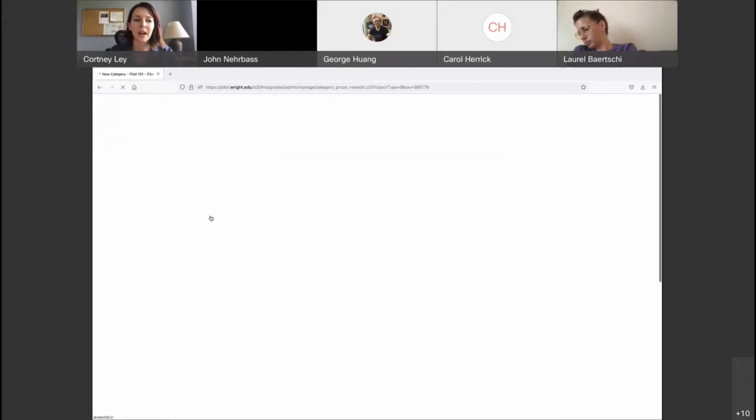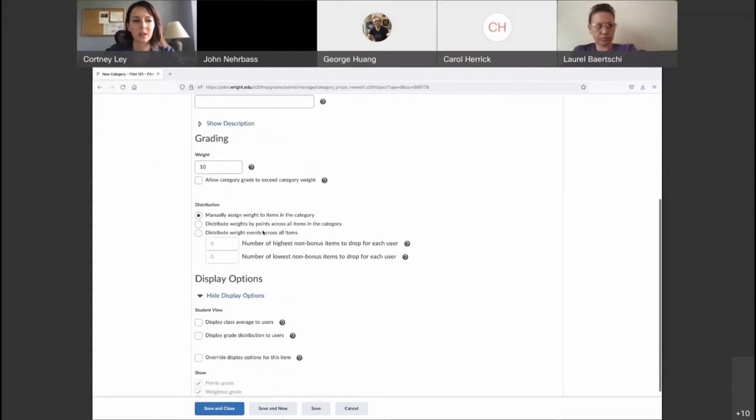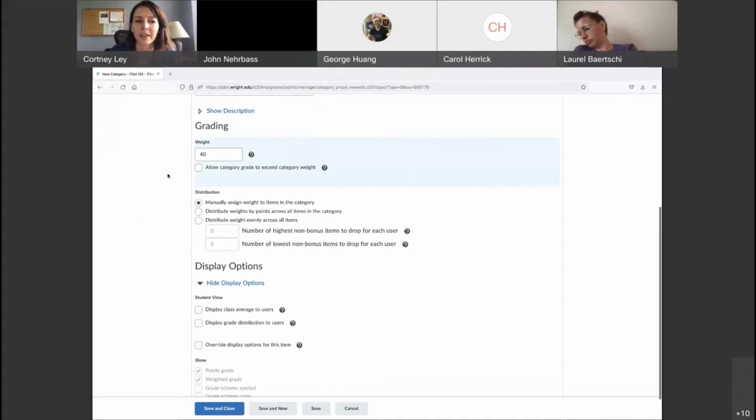So starting with the category, I'm going to make this one exams. The weight. Because I chose weighted, when you have points instead of weight, it's going to say max points, and that you would put in how many points all of the exams total for however many you're giving throughout the semester. Because I'm doing a weight, I'm going to say, okay, let's say that my exams are worth 40% of the grade. So I'll put that in there.